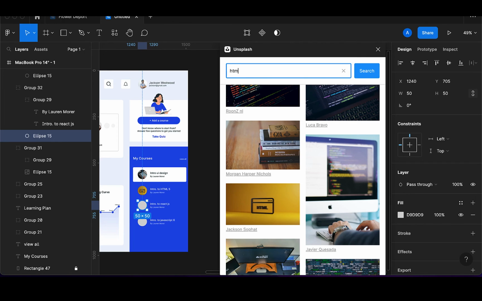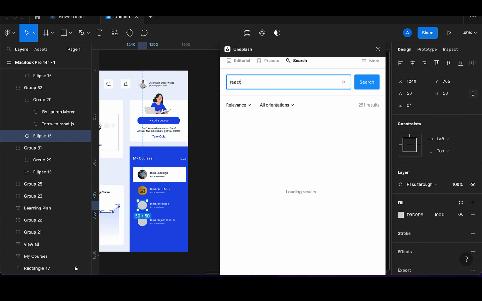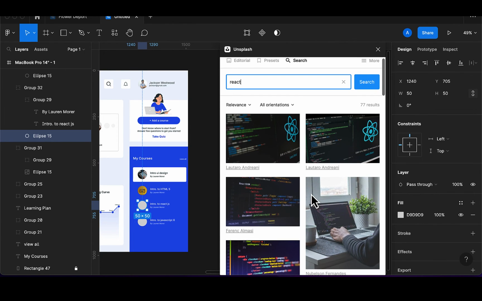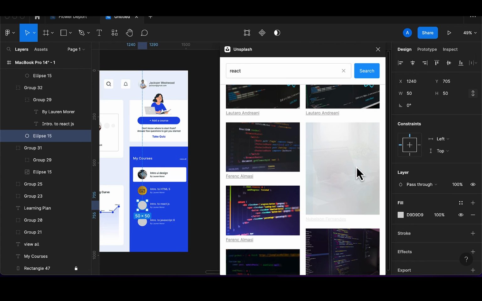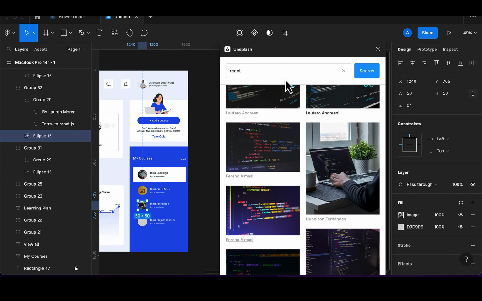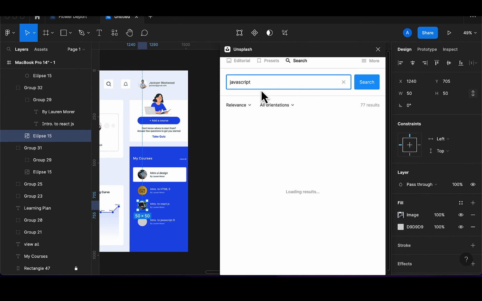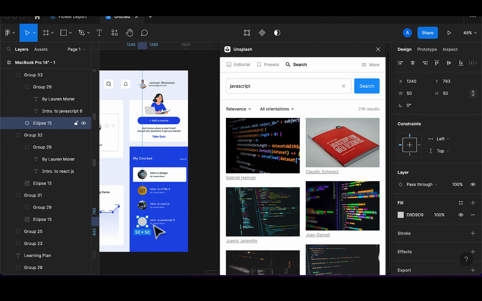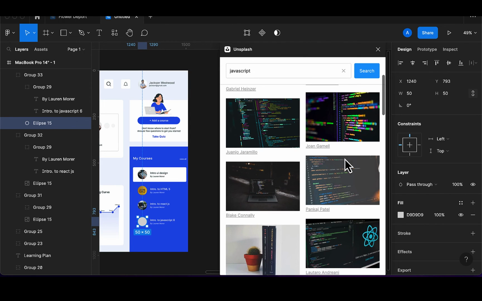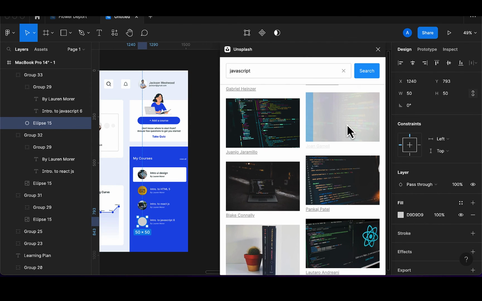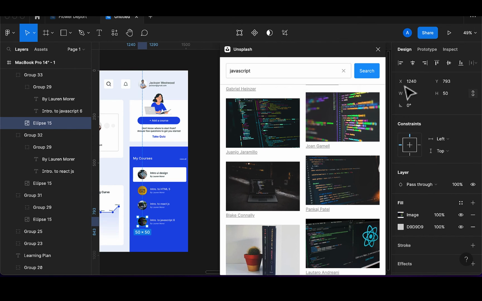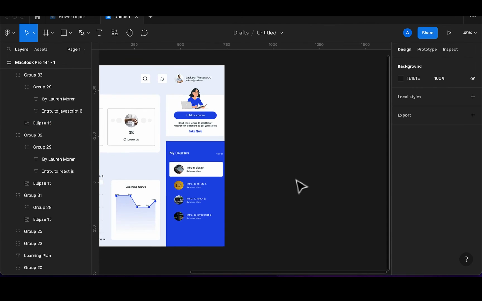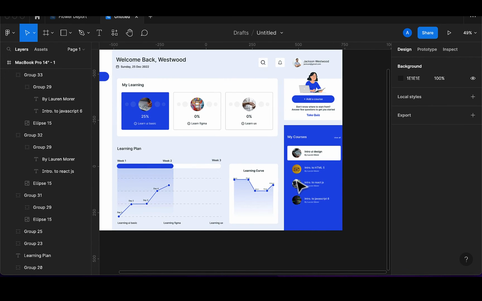So double click on this. I would search for React. So okay, I have a code for React. I'll use this one here. Then I'll search for JavaScript. So I will double click on this, make sure I'm selecting this frame, and then we can use any of this frame here. JavaScript, I'll pick this for my JavaScript. Okay, so I can close this. What that means is I'm done with this course section.